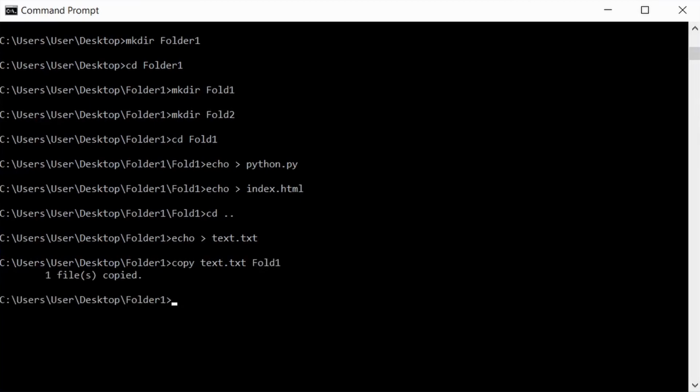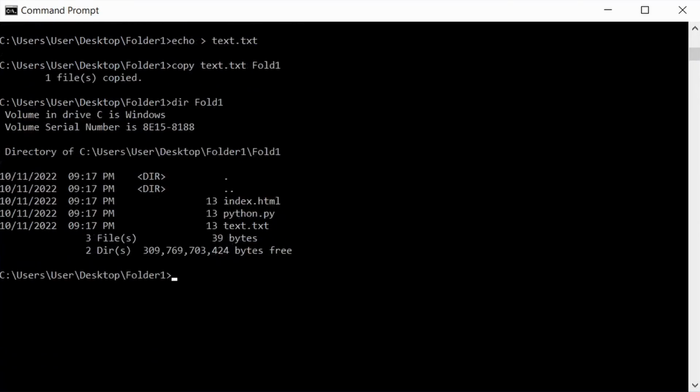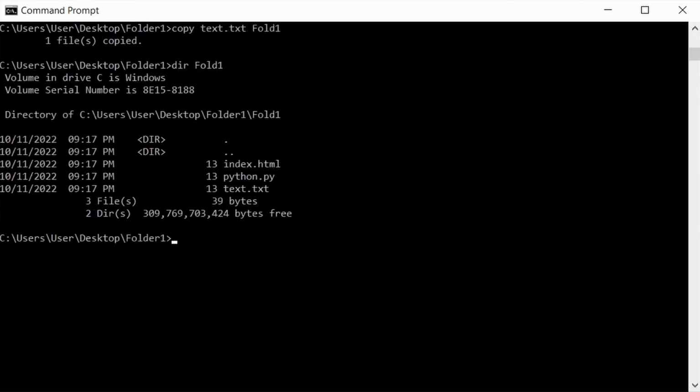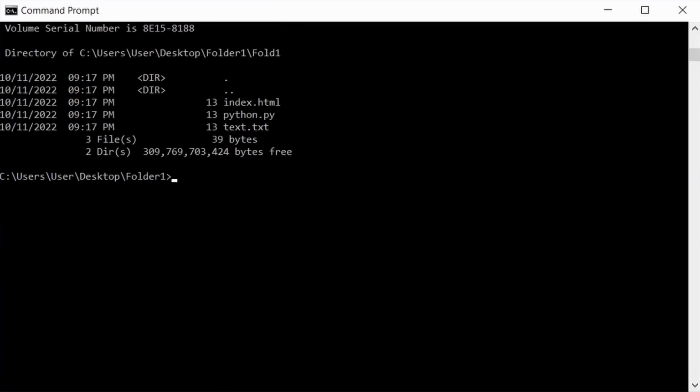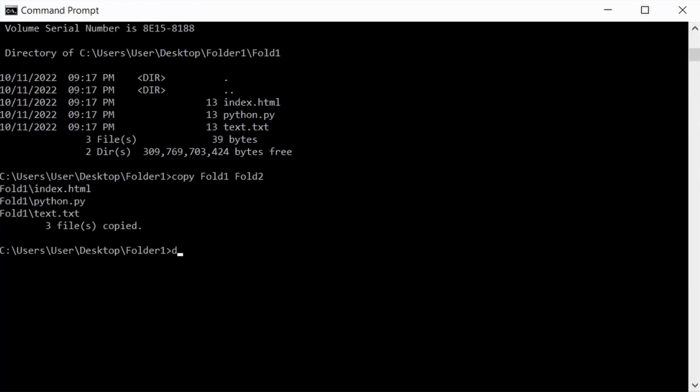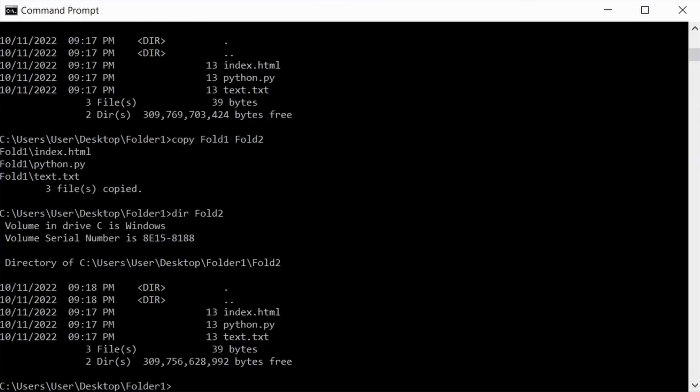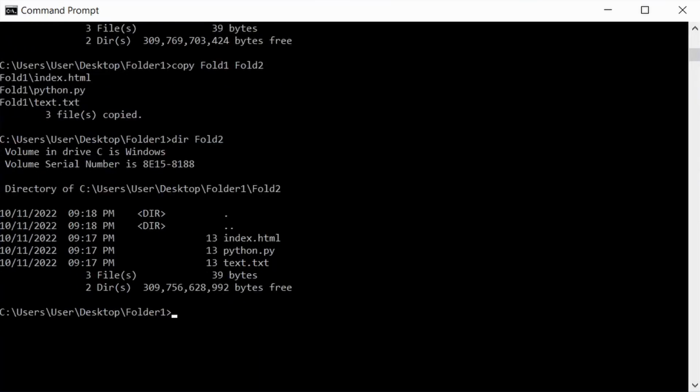So one file copied. If I dir fold1, as you can see, I have index.html, python.py, and text.txt. But remember, fold1 and folder1 both have text.txt because we just copied, not cut. Now let's say I want to copy all the content of fold1 to fold2. Very simple. I'm going to say copy fold1 to fold2. Now if I dir fold2, as you can see, it will have all the elements inside fold1. They're right now inside fold2.